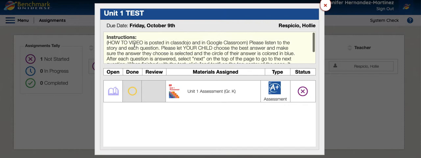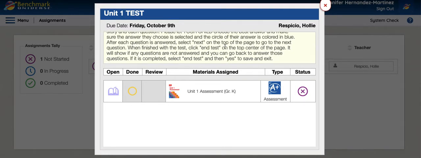I have instructions here on how to do it. Up here it says how-to videos posted on ClassDojo and in Google Classroom. So I will be posting this again, of course, on ClassDojo and in Google Classroom, but I also have the written directions on here. So I'm just going to walk you through how to do that.